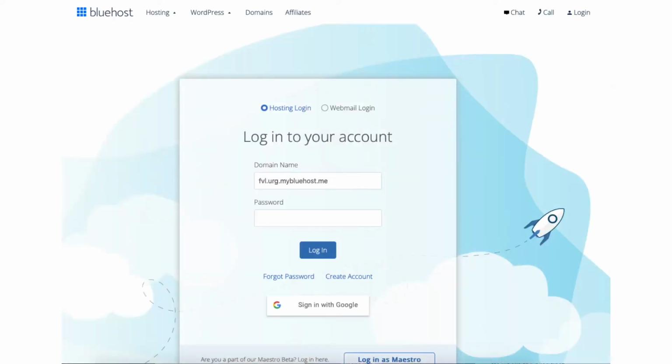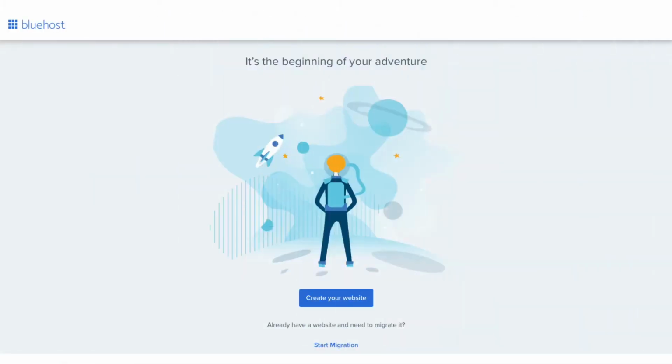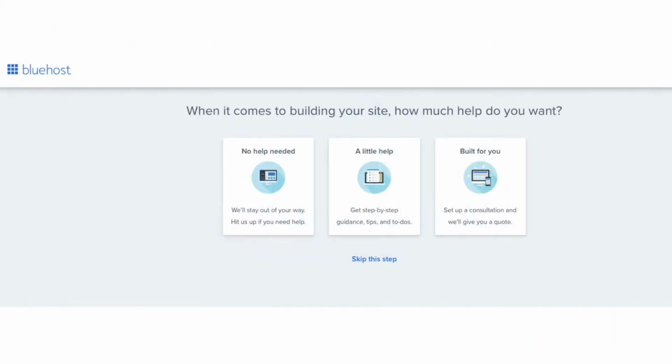Enter your Bluehost login details to be logged into Bluehost so you can begin in creating your site. Once logged in, you'll be on this page where you want to click the Create Your Website button. You'll now be on a page where it'll ask you how much help you need with building your site. Feel free to click the one that you want.